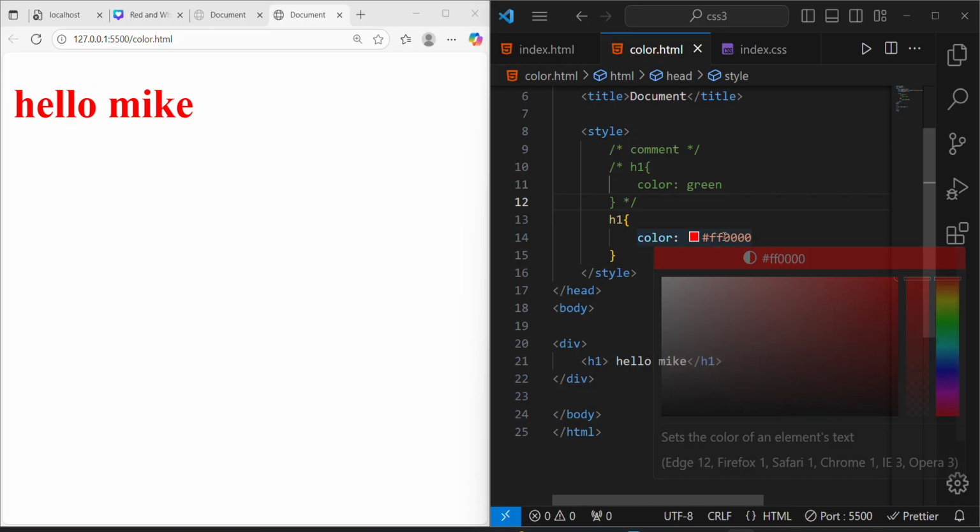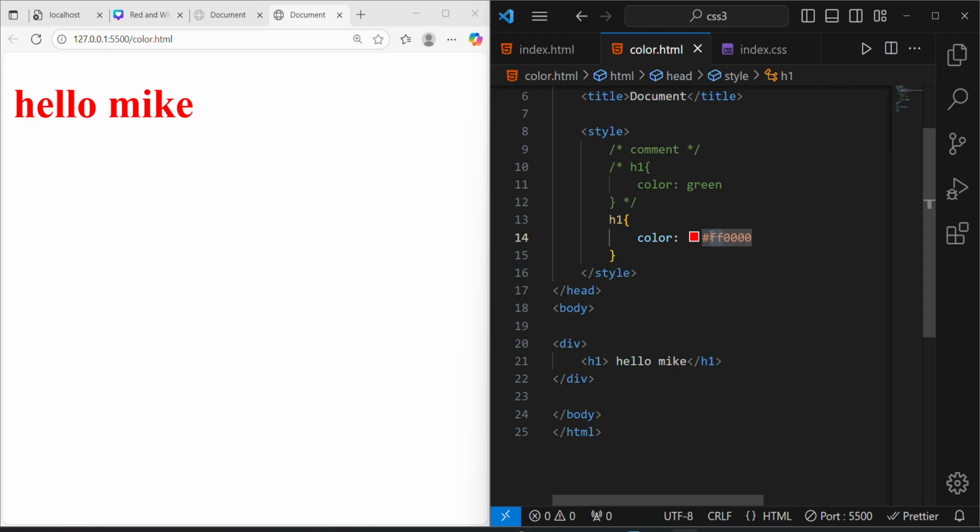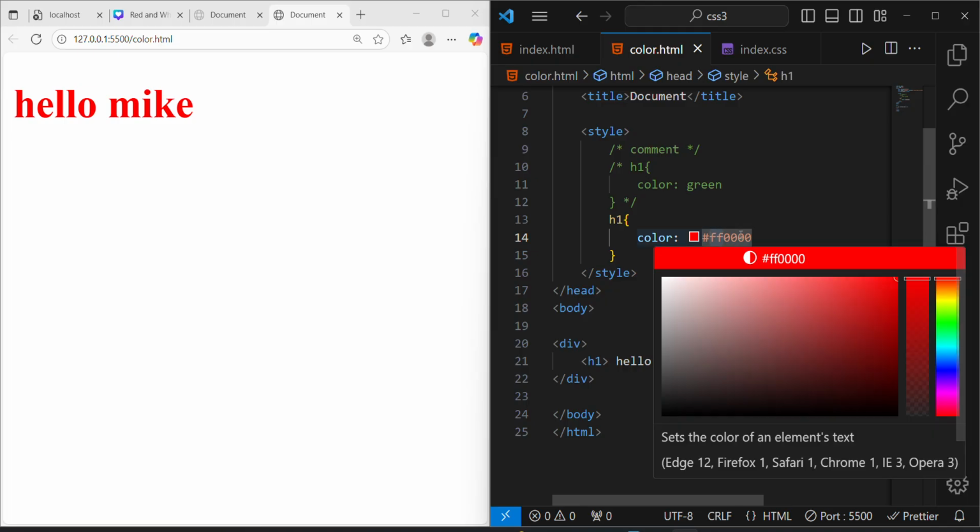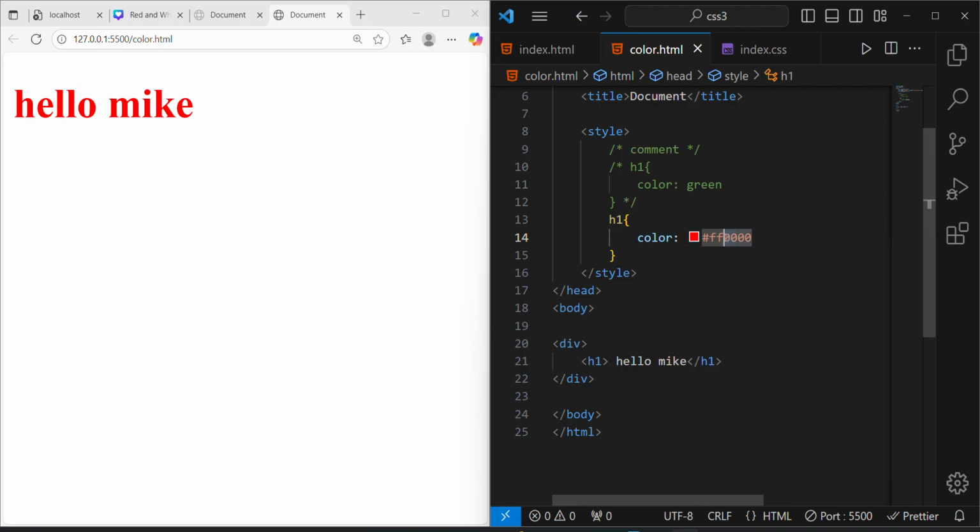But before I move to the RGB value, the first two digits of the hex code stand for red, while the second two digits of the hex code stand for green, while the last two digits of the hex code stand for blue.